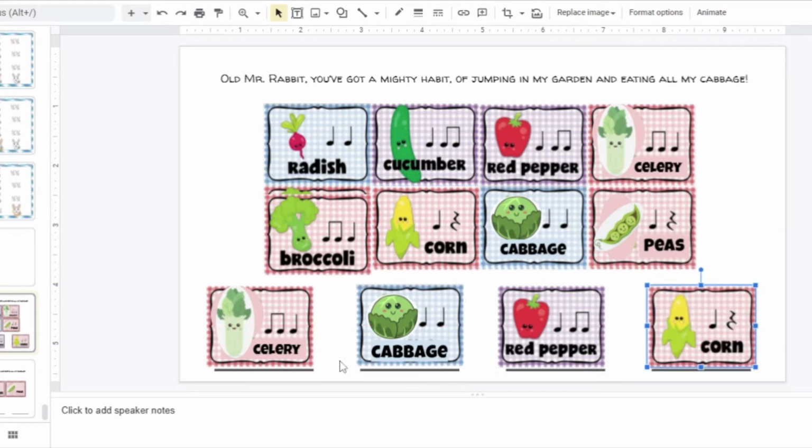Okay, then you're going to practice saying your rhythm with the vegetable words and then with the tas and toddies. So let's try this one together. Ready, go. Celery, cabbage, red pepper, corn. Now the rhythm. Toddy, ta, ta, ta, ta, toddy, ta. Great.